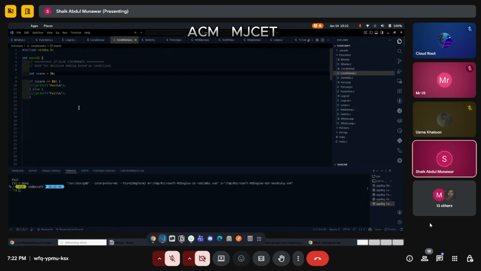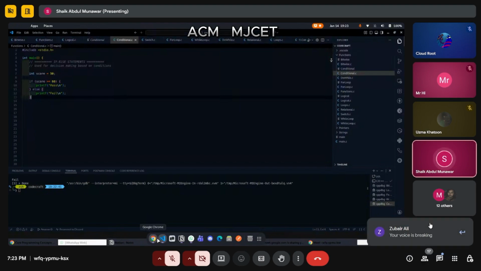It will print fail, because if the condition is not true, it prints the else statement. Anything described in the else block will be executed if the condition is not true. Are we clear with if else?